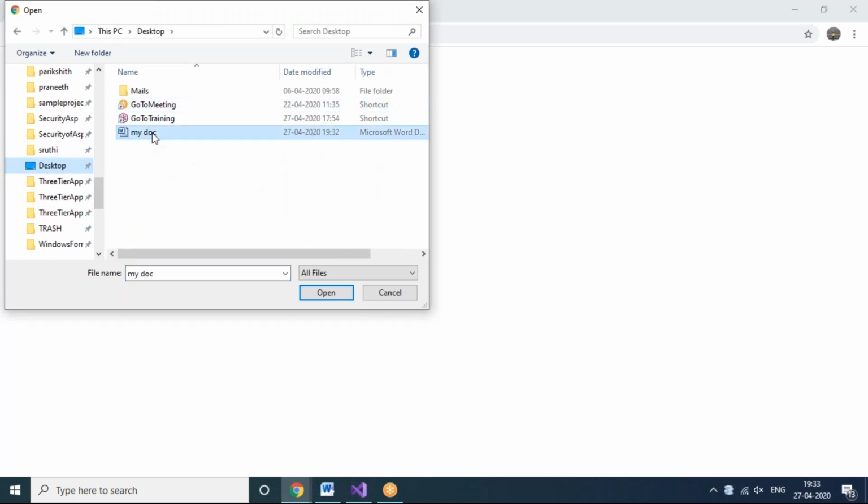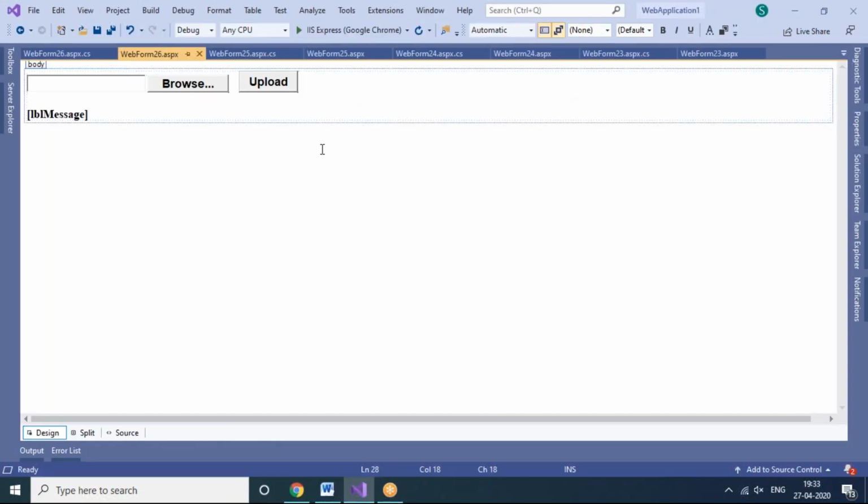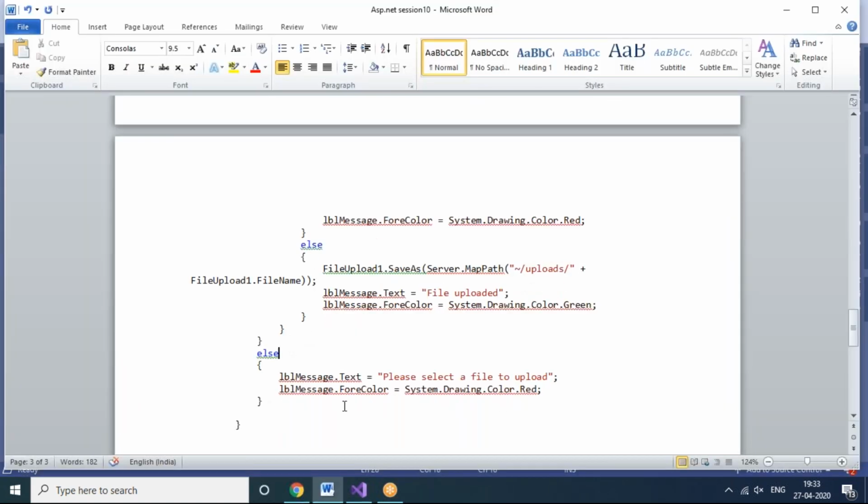Now this is my doc, which is more than 2 MB actually. Click on upload. Now what happened? Max size 2 MB is exceeded, so it is not going to be uploaded. So these are the validations we did for the file upload control. This completes the file upload control discussion with validation.